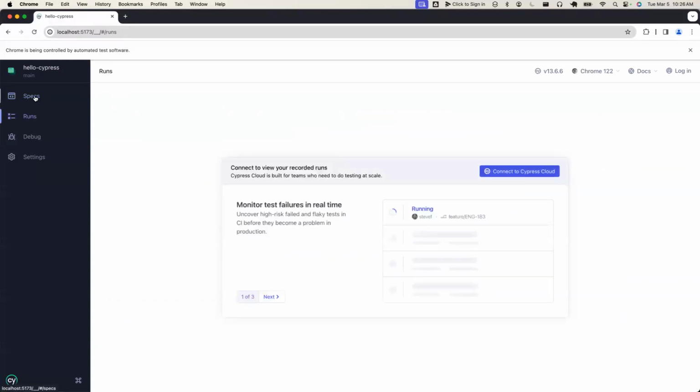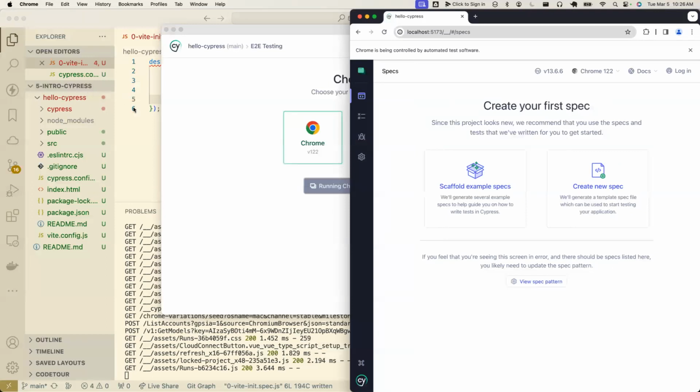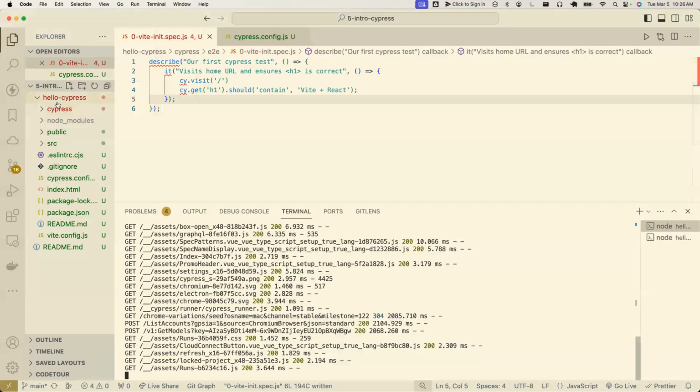Can I see your folder structure? Yeah, thank you, Francisco. Of course. Oh, I've got Cypress in the top level outside of source. And then inside Cypress E2E, and then inside there 0-v-init.spec.